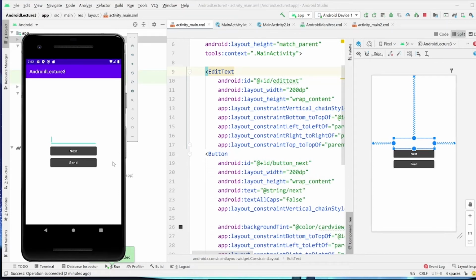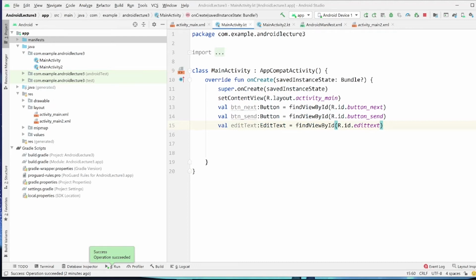So I have set up a main activity with an edit text and two buttons. For one of the buttons, what I want to achieve is that when I click next, it's going to send me to a different activity, with a screen showing whatever I entered in the edit text. So now we're going to see how we can make it work. Let's go to the main activity. I have already found the views by ID of the components I created, and now I'm going to write an on-click listener for the next button.